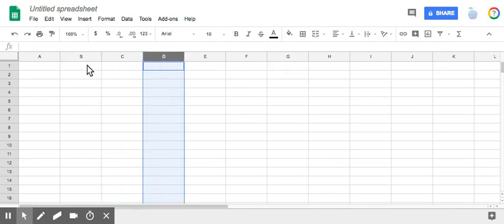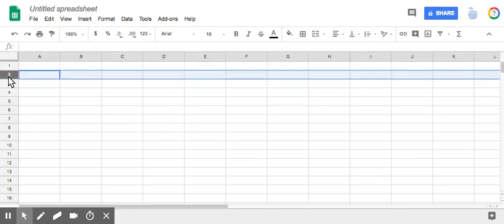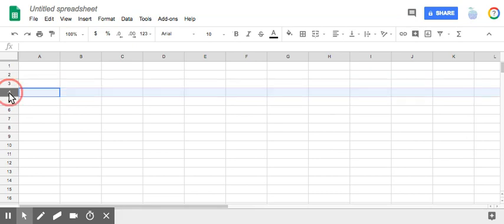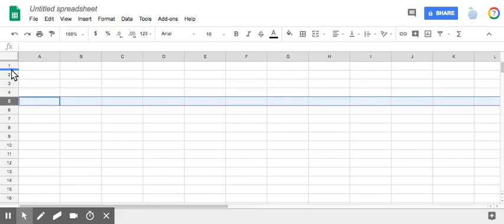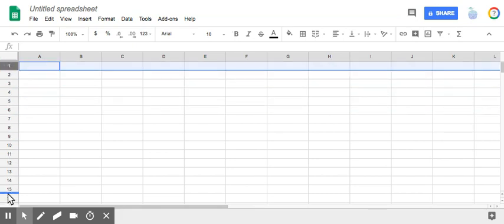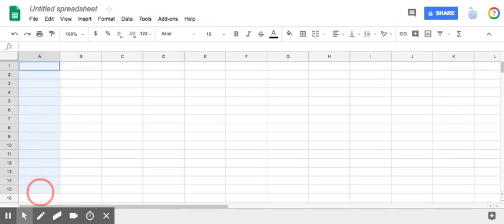Columns are labeled with letters, and you need to remember that. Rows run horizontally, just like rows of seats in a movie theater, and they are labeled by numbers. Each one of these blocks is called a cell, and cells are named by letter first and then number, or column first and then row. So this cell right here is cell A1, and then all of these cells would start with A1 through A16.